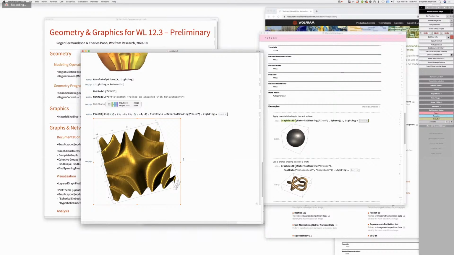Can you add plot points, maybe go to 80? Let's increase the number of plot points.